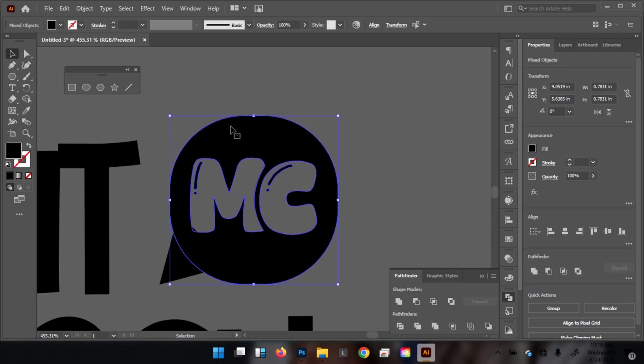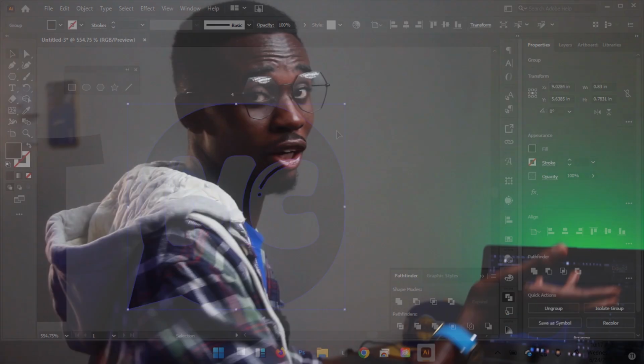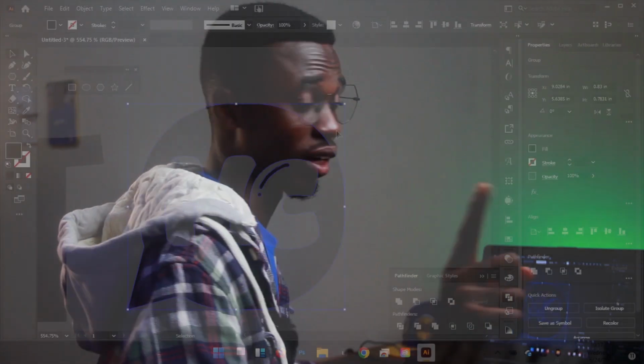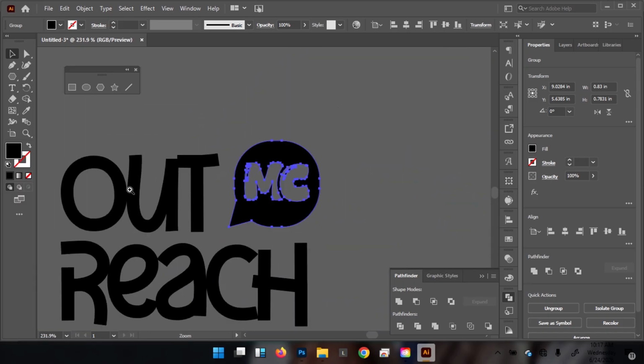Okay, so right now you have this. With shift pressed down again, add this one too as well, and then unite, to give you something like this. So right now they are all united. You can group them as well to get the same effect, but you can unite them too. So it all depends on the effect that you want to achieve. All right, so just like that, we have this.